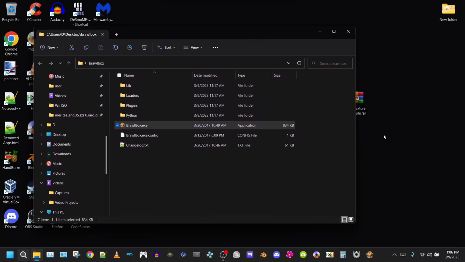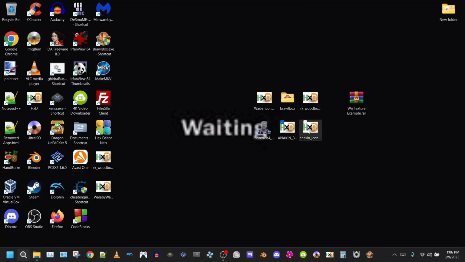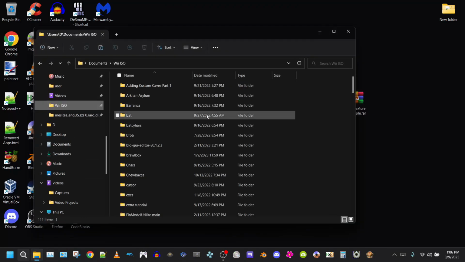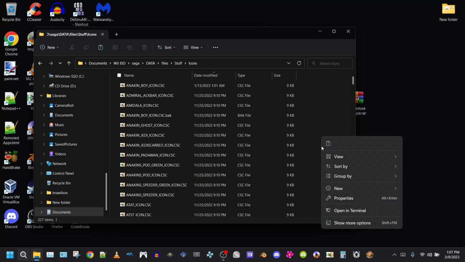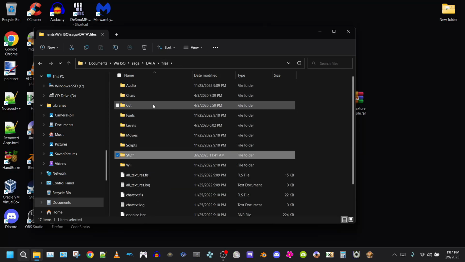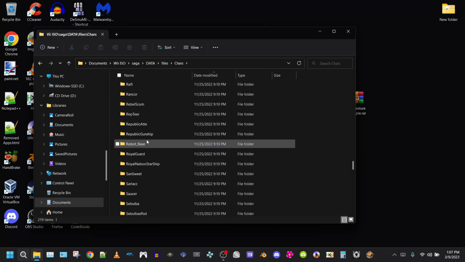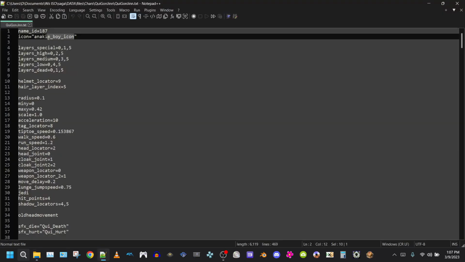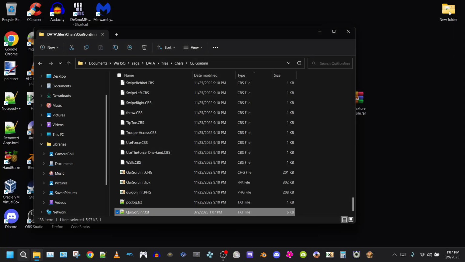Now to demonstrate that this works, I'm going to import the custom icon file back into the game and assign it to Qui-Gon Jinn. And I'll see you over on the game.